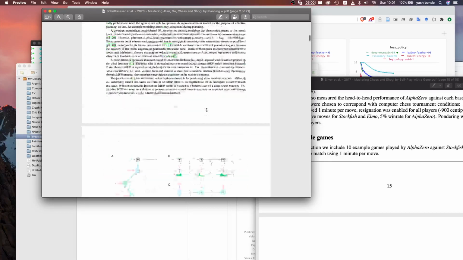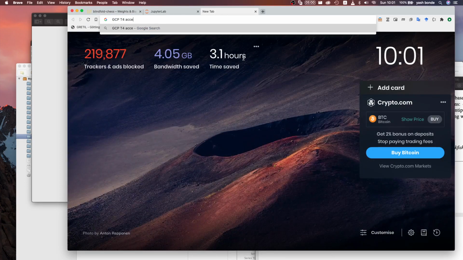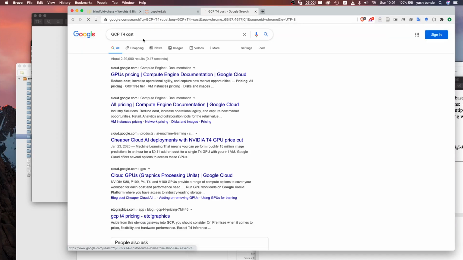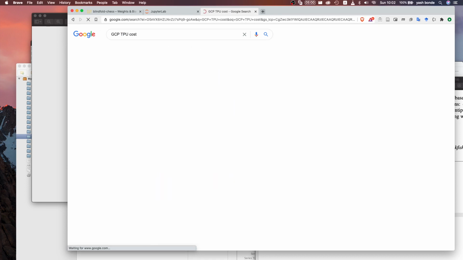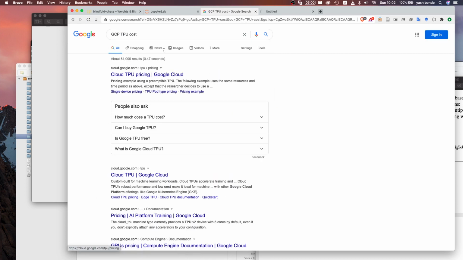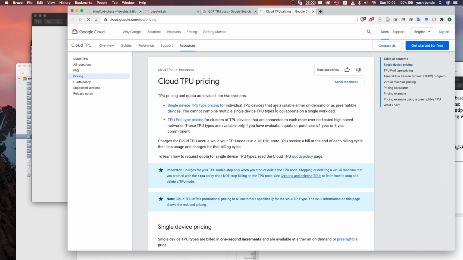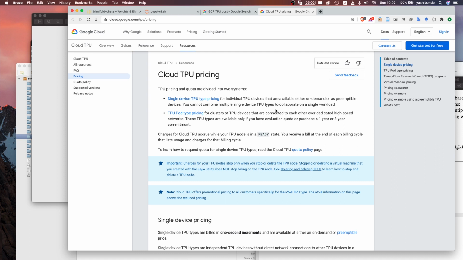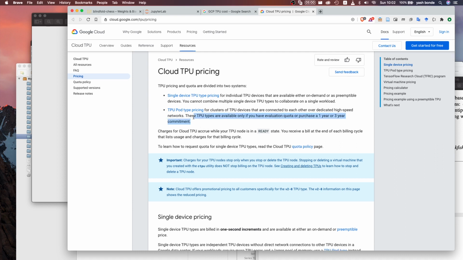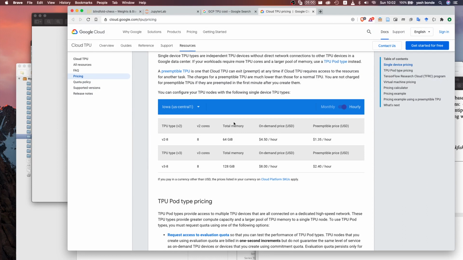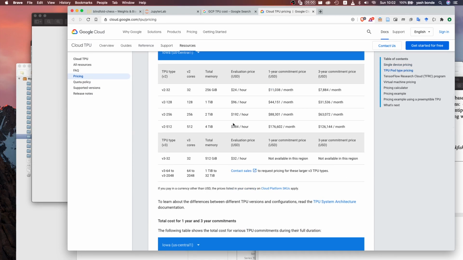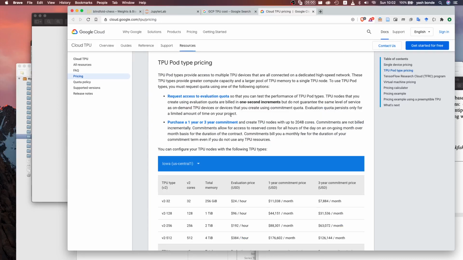Now they use T4. How much does this cost? GCP T4 access. Oh, sorry, not T4, they use TPU. Cloud TPU pricing. Seriously? GPU. They're literally just robbing you blind.